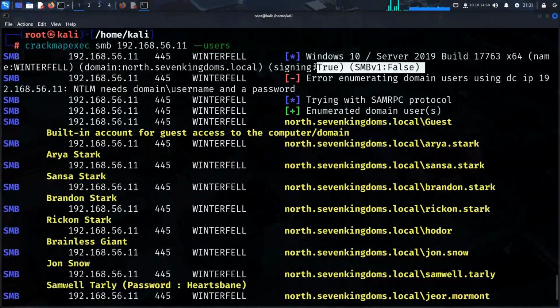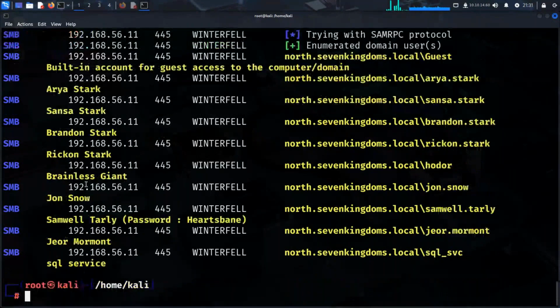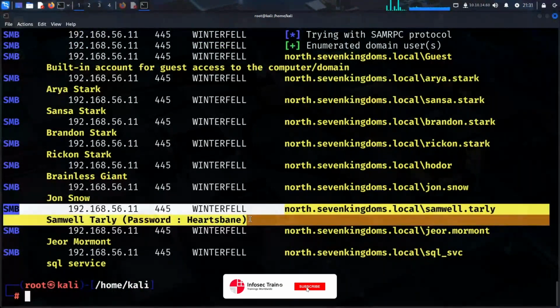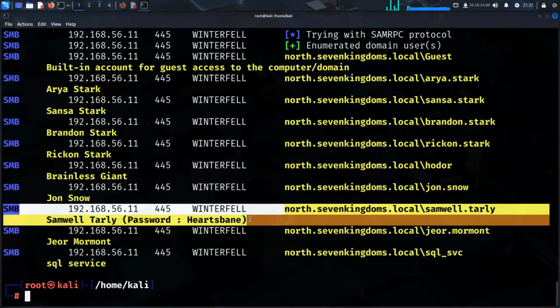SMBv1 false, trying with protocol, enumerated domains. So Arya Stark, Sansa Stark, right? Brandon Stark, Rickon Stark, Brainless Giant, Jon Snow, Samwell. So the person who created this user placed the password in the description. When the person placed the password in the description, then it is showing us. That is how you do enumeration.